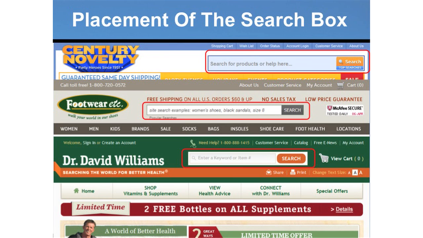This is a supplement site: enter keyword or item number. People might know what the item number is because they've already got it and they want another bottle of it, and that can save them time. And if they search for an item number, skip the search results and send them straight to the product page. You'll probably do that with catalog quick order.